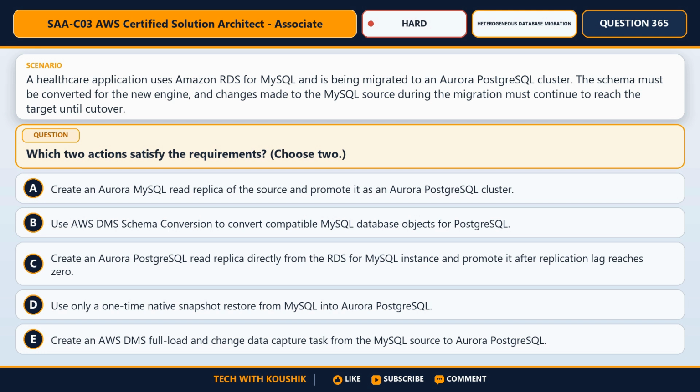Choose two. Option A. Create an Aurora MySQL read replica of the source and promote it as an Aurora PostgreSQL cluster. Option B. Use AWS DMS schema conversion to convert compatible MySQL database objects for PostgreSQL. Option C. Create an Aurora PostgreSQL read replica directly from the RDS for MySQL instance and promote it after replication lag reaches 0. Option D. Use only a one-time native snapshot restore from MySQL into Aurora PostgreSQL. E. Create an AWS DMS full load and change data capture task from the MySQL source to Aurora PostgreSQL.